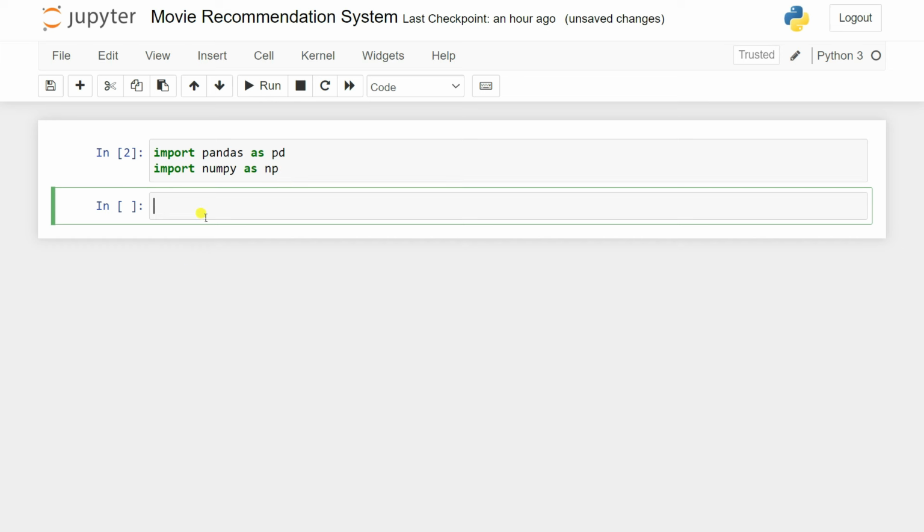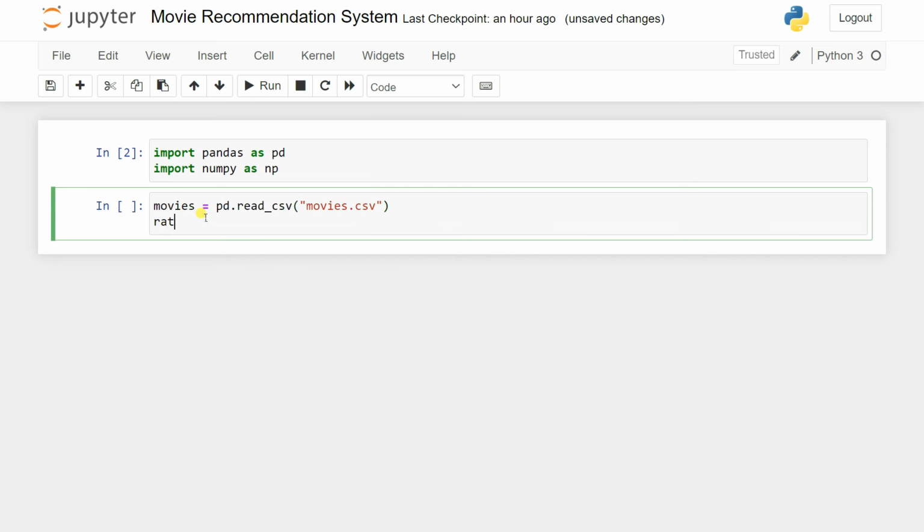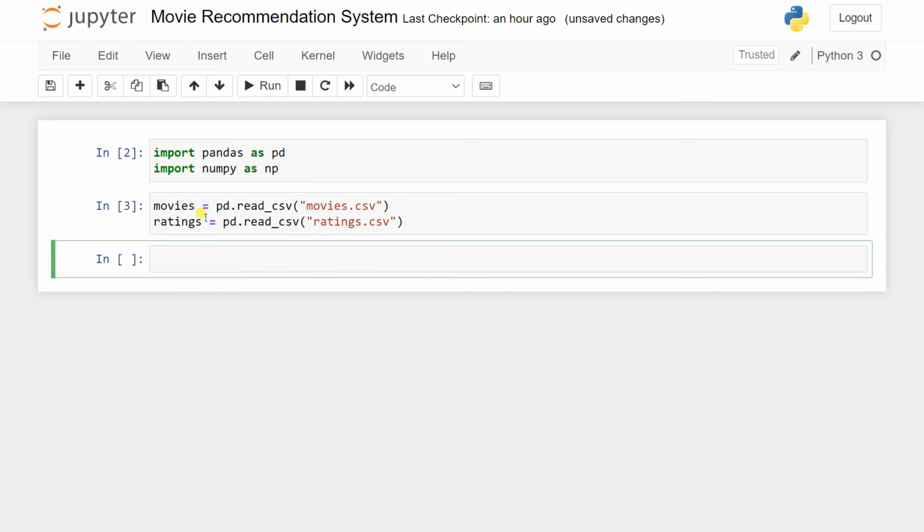So now let's say movies equal to pd.read_csv, and after that I need to give the path. So let's say movies.csv, and I also need to create one variable called ratings. So let's say pd.read_csv, and after that I can pass in my ratings.csv. Okay, our files are ready.